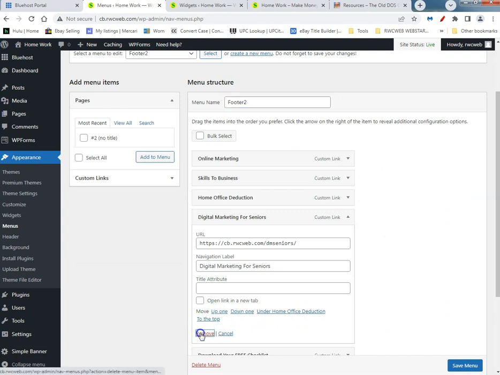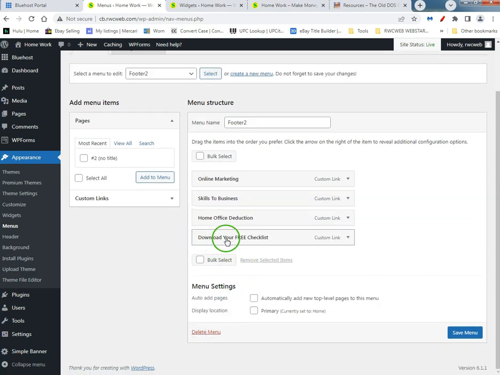Remove it. Right? Digital marketing for seniors. I'm going to remove that. Okay, now download your free checklist. Remember, in footer 2, so I'm going to save that.